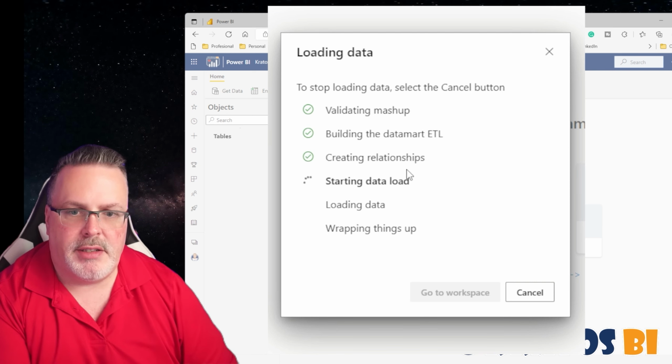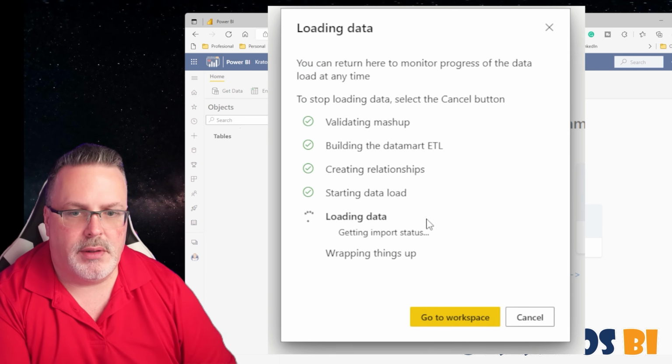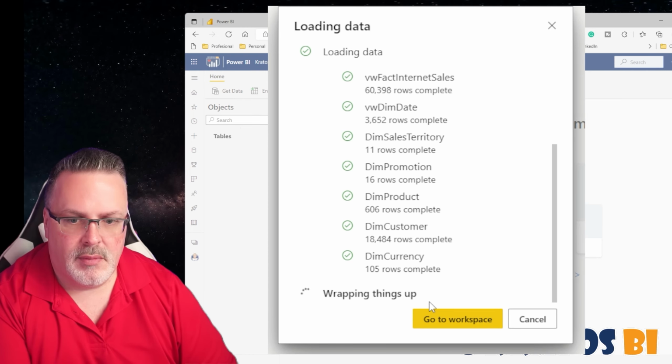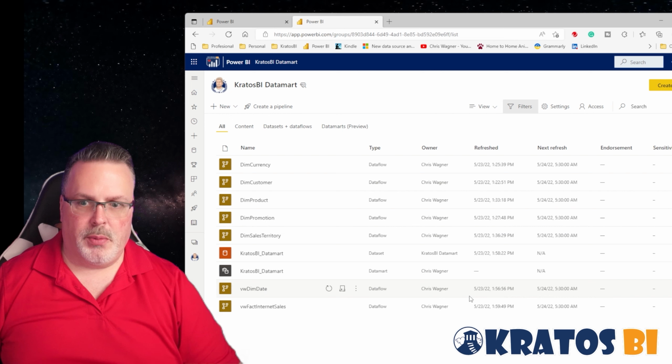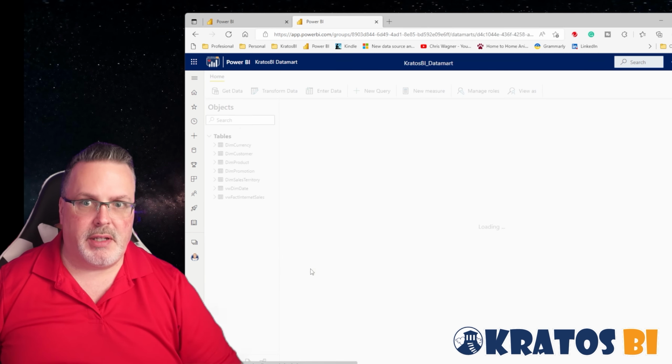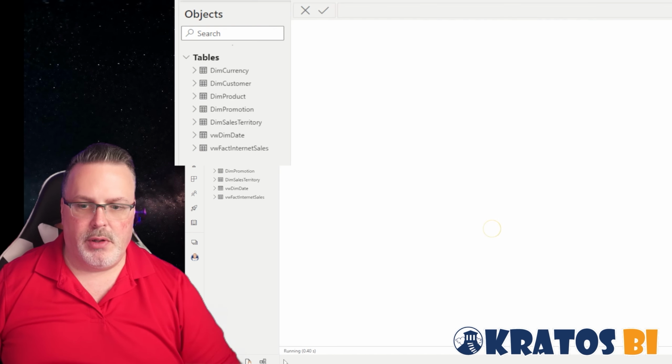It's going to validate the mashup. It's going to run through and do the loads. Come on now. Oh, go to workspace, and now I've got my datamart created, so I can manage my loads by clicking on here. I can go in and add in new loads.